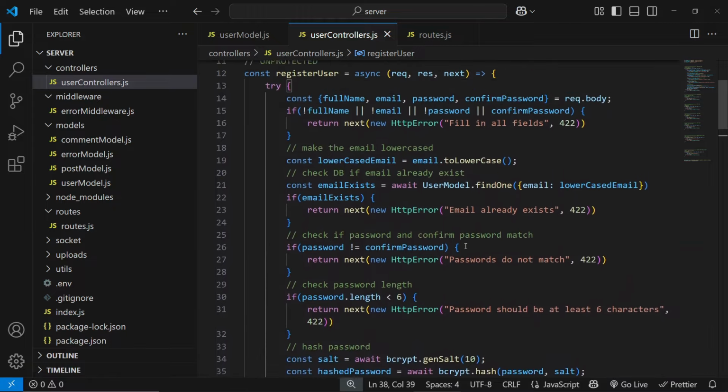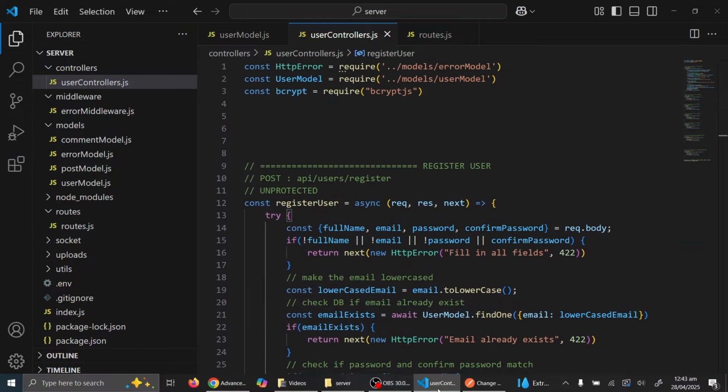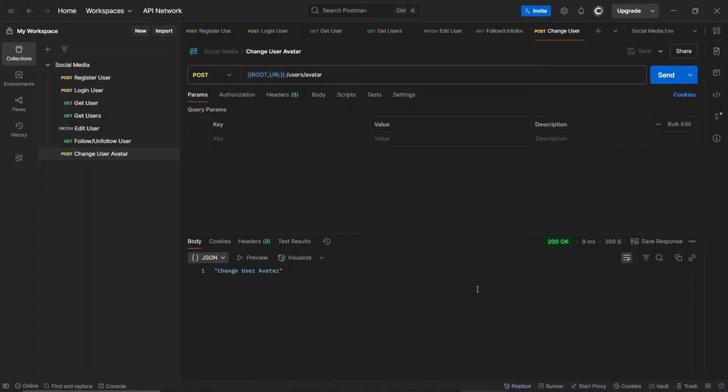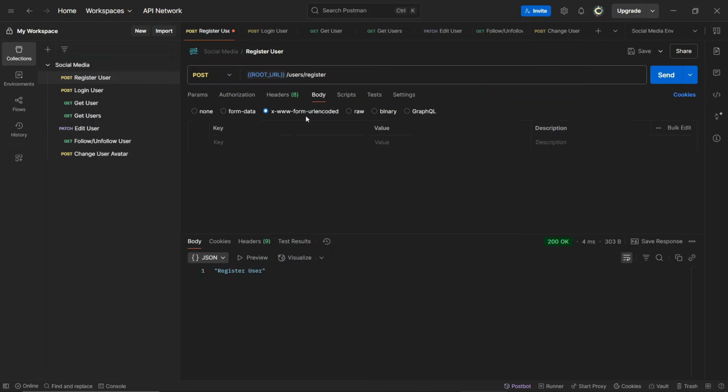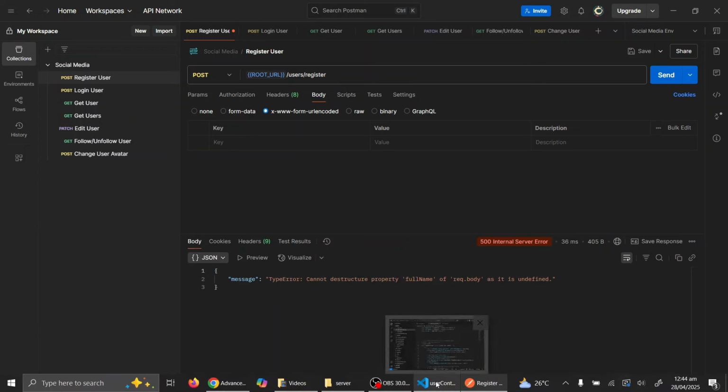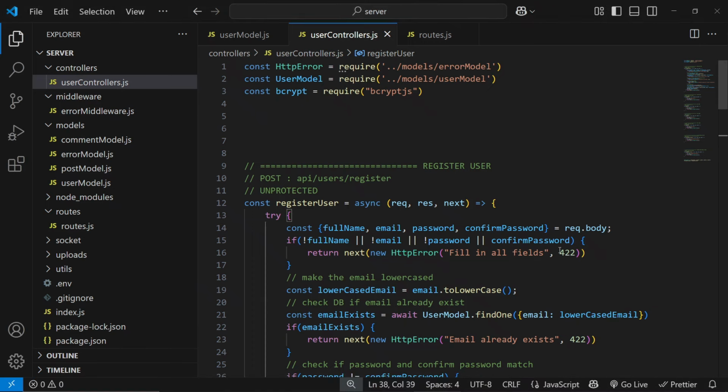All right, so let's go ahead and actually try this out. Let's go ahead and register a user. So I'll just click register user. I'll come to body right here and I'll choose this URL encoded. Okay, so to register, of course, if I try sending, I should have an error. Okay, full name undefined. That's not how it should be, right? The error should be handled more wisely, basically.